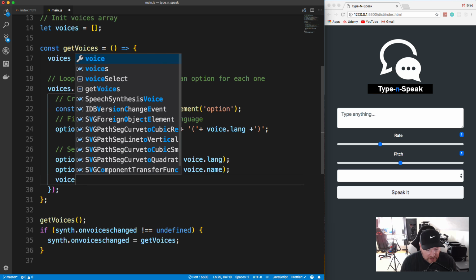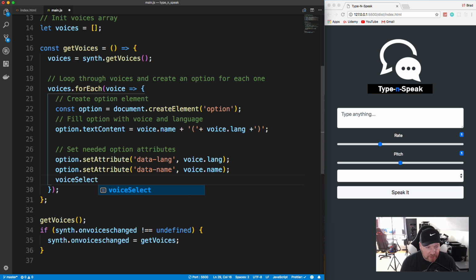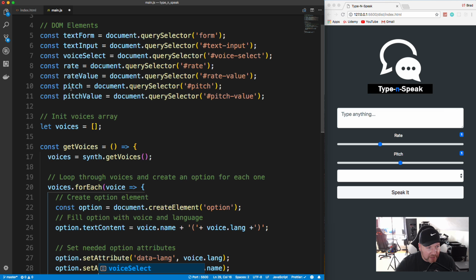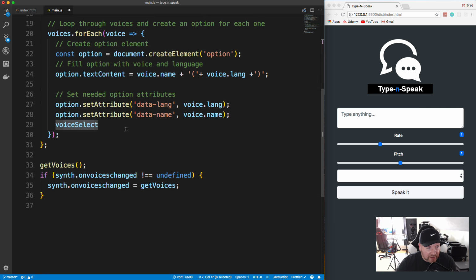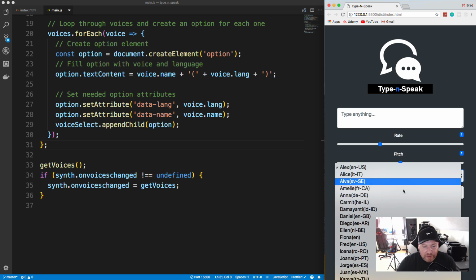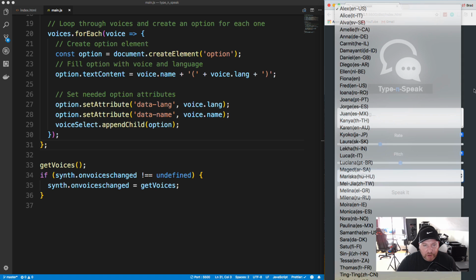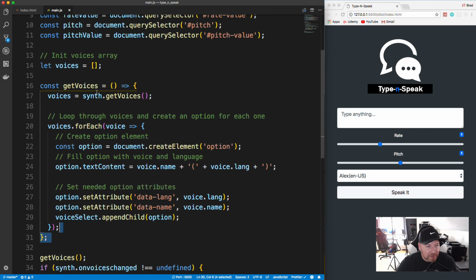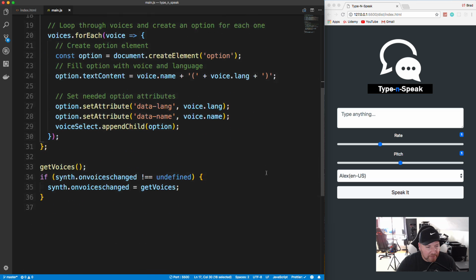Okay, and then the last thing we want to do is just append the options to the select. So we'll say voiceSelect. That's the select list, which we defined up here. So right here, voiceSelect, and we want to appendChild. Remember, we're still within the loop, so we're just taking each iteration and appending the option. Okay, and I think that should do it. Let's save this, and there we go. If we look at our select list, now it's full of all those voices, which are all coming from synth.getVoices.